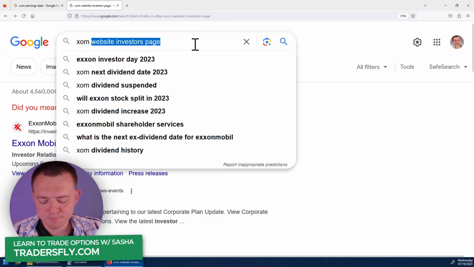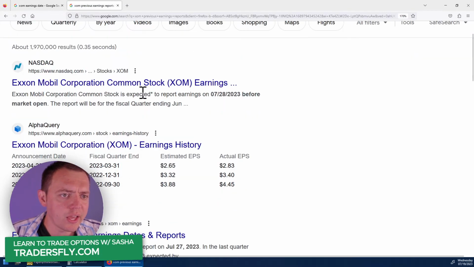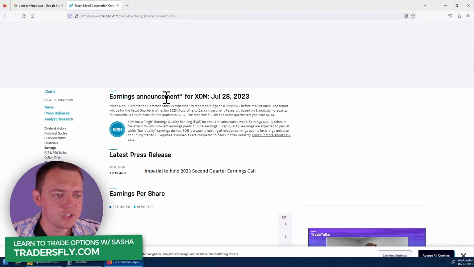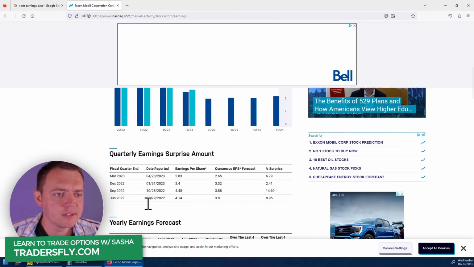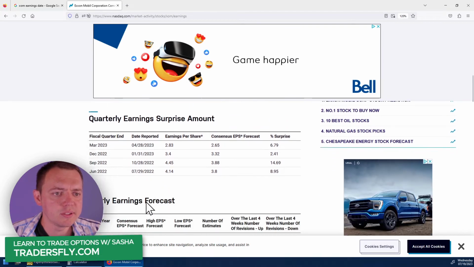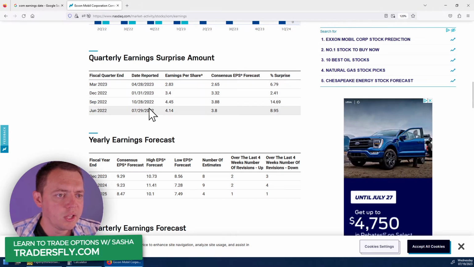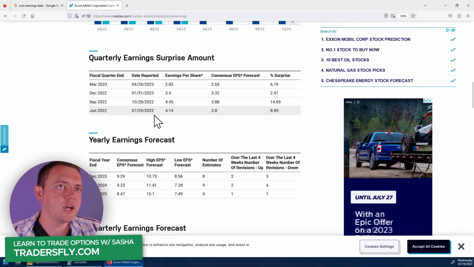ExxonMobil previous earnings reports. If we look that up, you can take a look. Here is the NASDAQ earnings per share, and they might give you kind of a date. If we zoom in a little bit, and then we'll take a look, financial quarter end and date reported, 4/28, 2023, and July 29th, 2022. So you can see right there, there's another way to check it out.